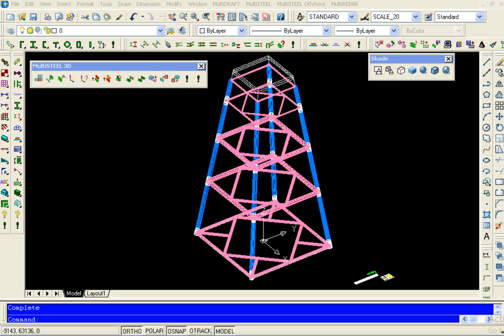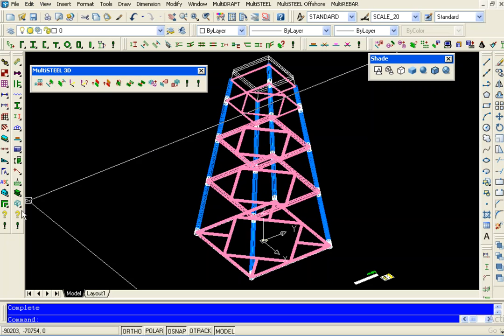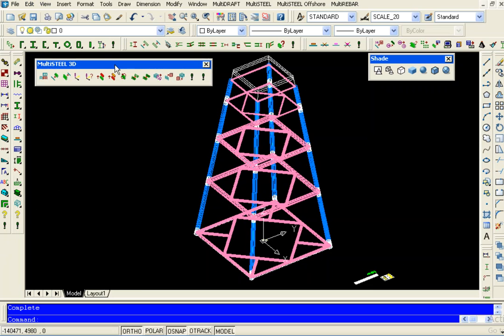I'm now going to generate 2D drawings directly off our 3D model, and this will include our battered sloping views, so Multisteel will actually generate true two-dimensional views, general arrangements of our battered sides. And to do this we use the Multisteel 3D menu. I've dragged it from down here up into the screen here.